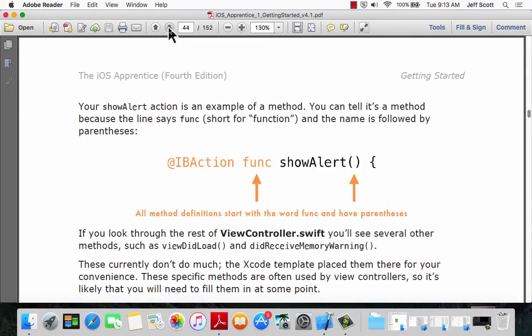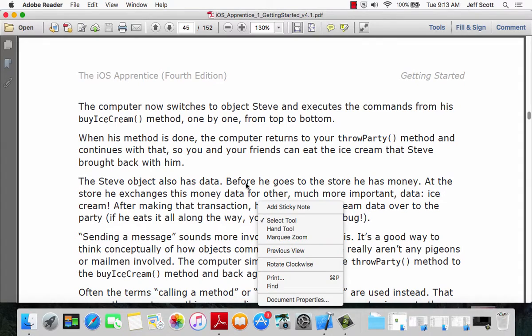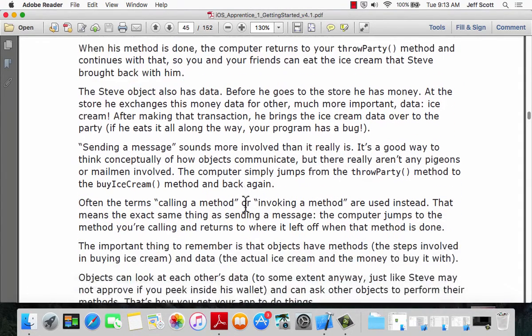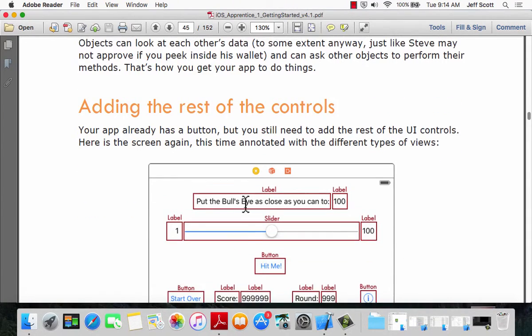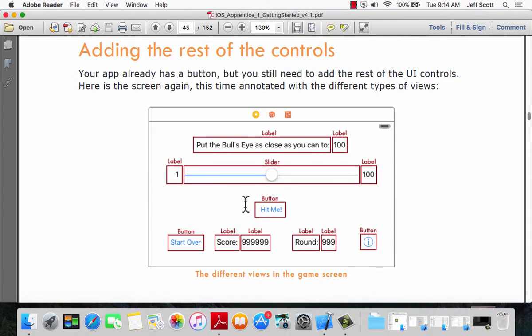So then on the bottom half of page 45, they have you go in and build the rest of the interface. So it says your app already has a button in it, but you still need to add the rest of the controls. So you can see exactly what they show there for the controls. So again, what I've asked you to do is come in here, drop in a label here, drop in a label here, drop in a label here, and here, a slider in between them, a button you've already got, all right, a button here, label, label, label, label.